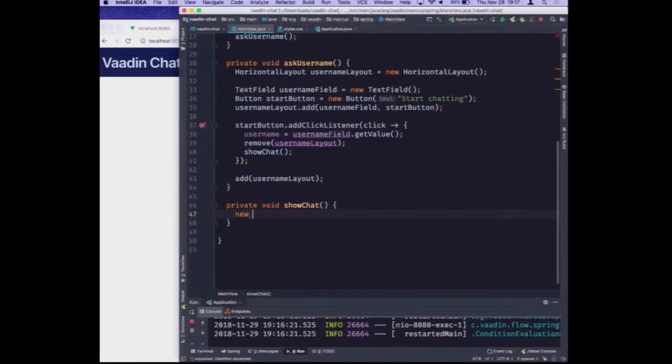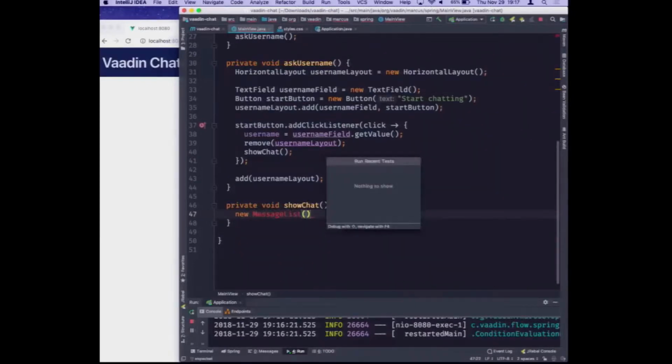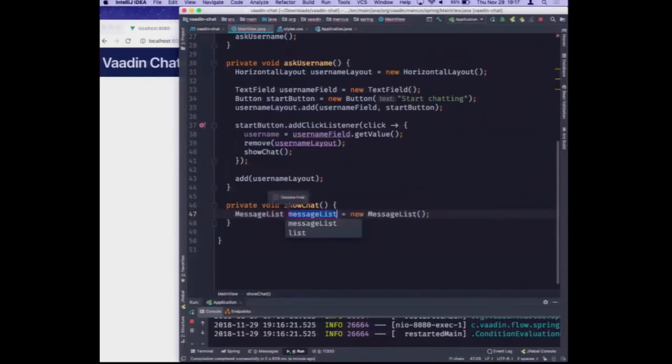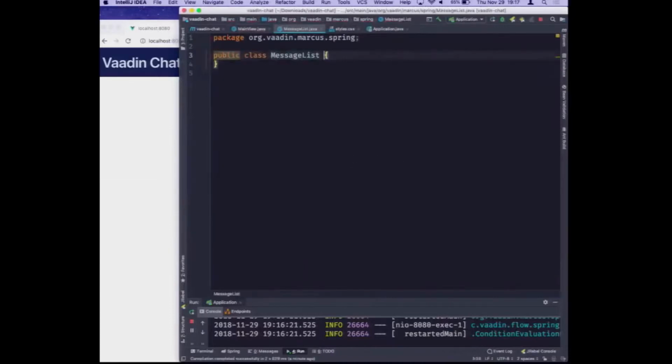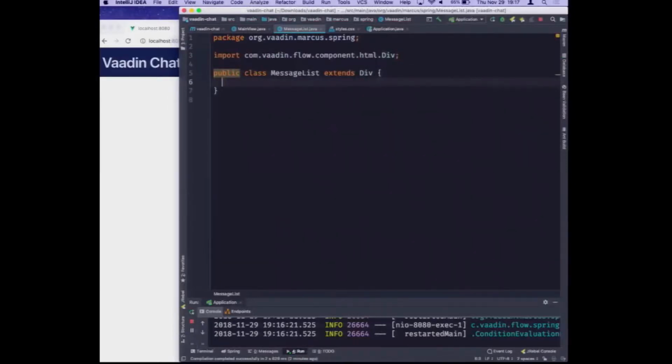So I'll create a new component. This is a common pattern you'll see in Vaadin applications: you take basic components that we ship with, you extend them, and then you add some of your own logic to them. So we'll create a new one, called message list, then we'll implement it. Here I will extend just a plain div. Essentially, we don't have a whole lot of requirements for this. It's just going to be a container, but it needs to scroll to the bottom.